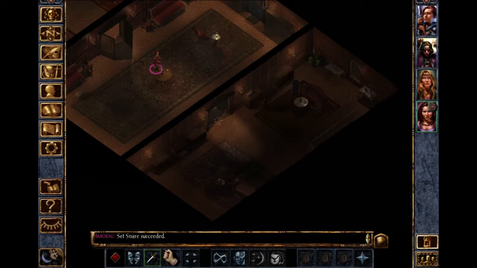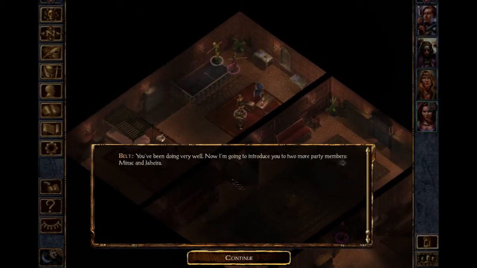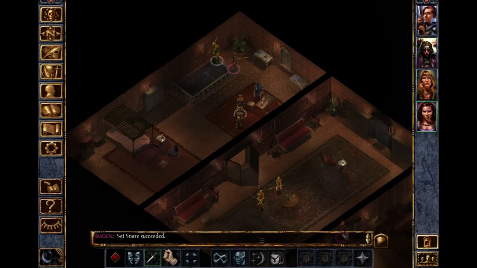We'll put that in this doorway. You've been doing very well. Now I'm going to introduce you to 2 more party members, Minsk and Jahira. They'll be teaching you a few more things, and then it'll be the time for your last test. Okay.